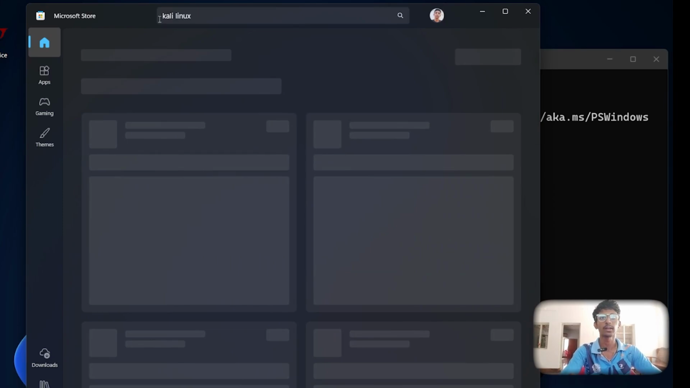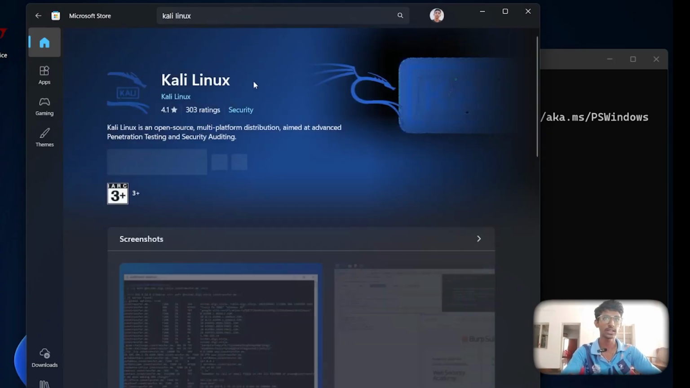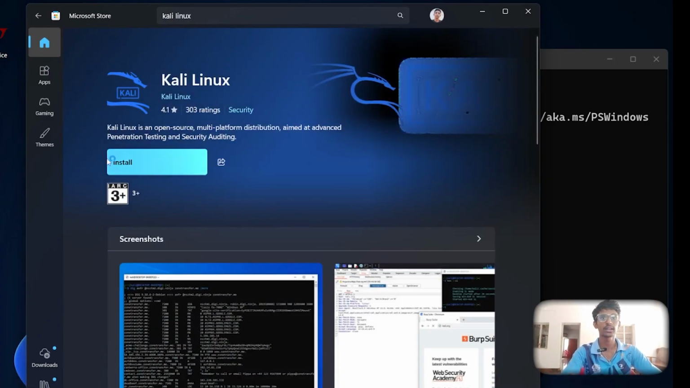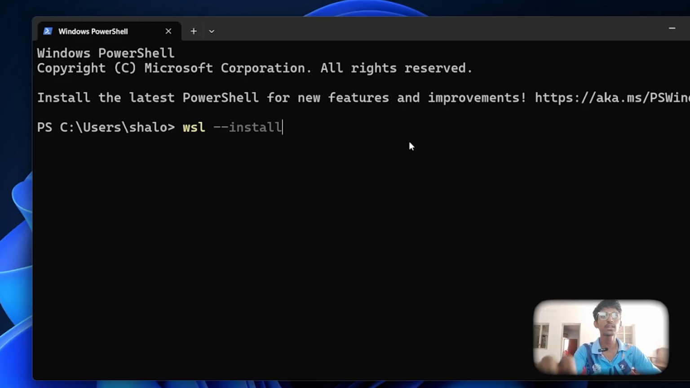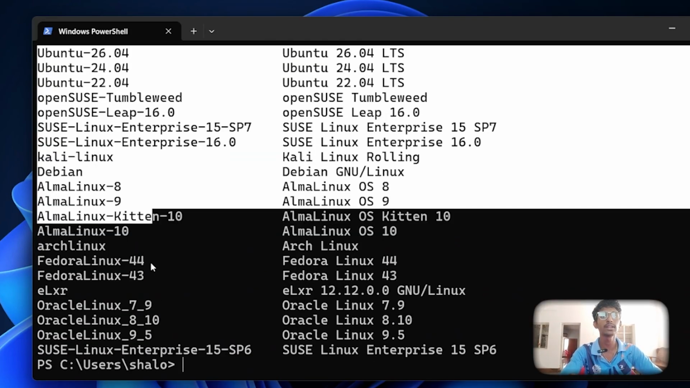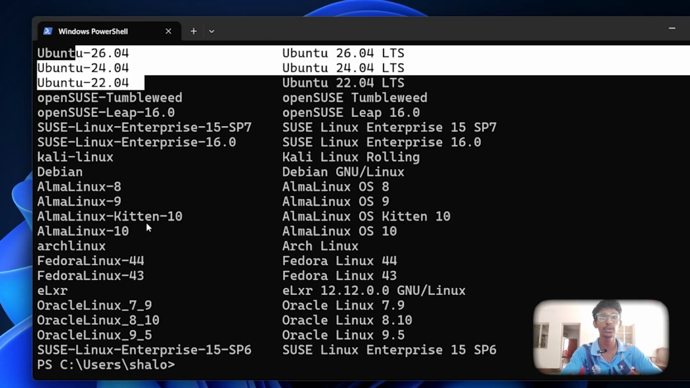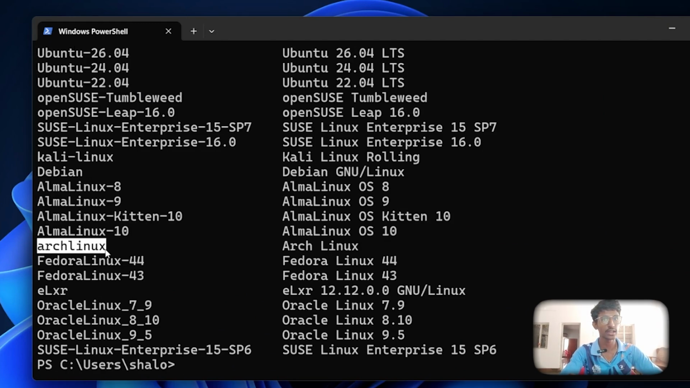I have searched for Kali Linux, and over here you can see we have Kali Linux, which you can go and install. Click install, and it will install it for you. But another way is to go to the command prompt and use wsl with the command --list --online, which will list all the distributions that are available in WSL. Over here we have Ubuntu and various versions of Ubuntu, and I have Arch Linux and Kali Linux, which we are looking for.